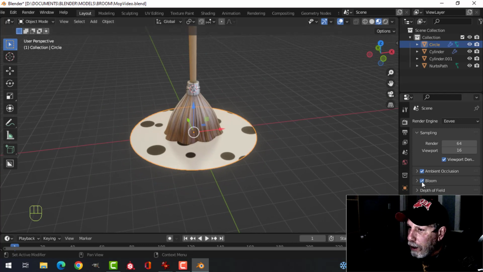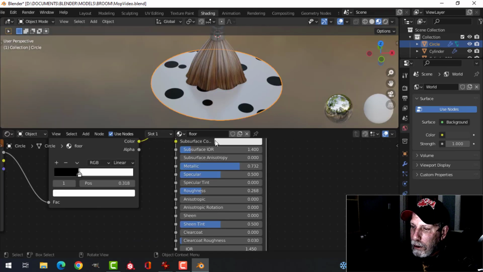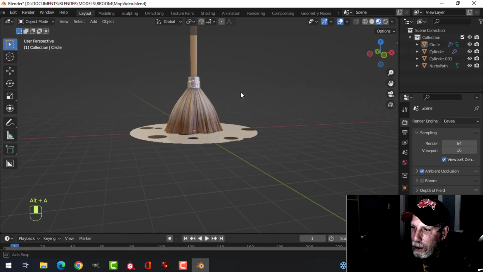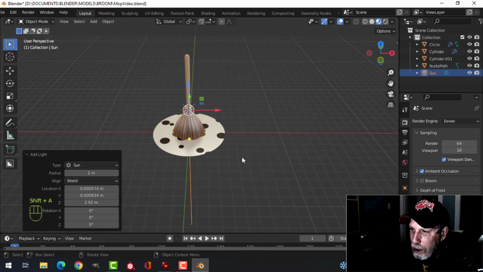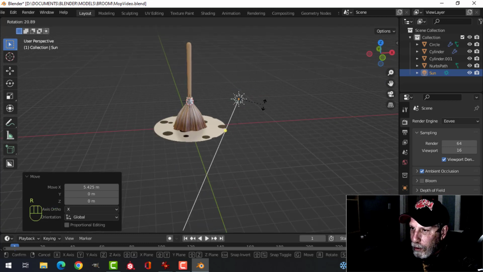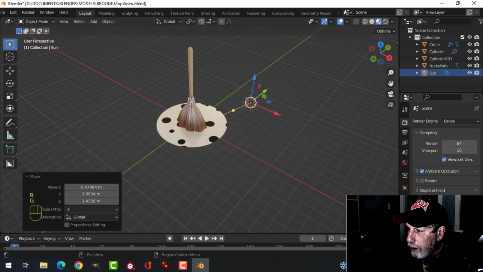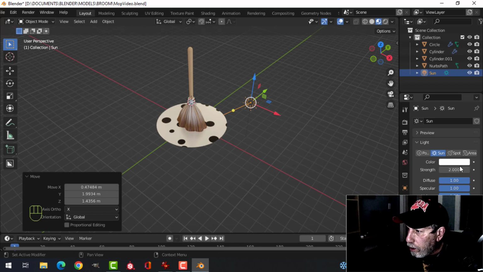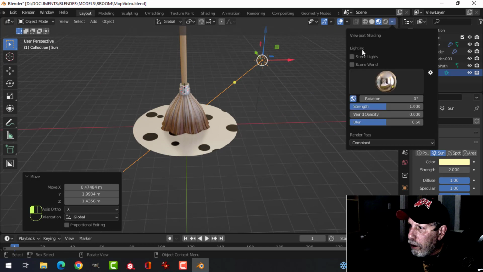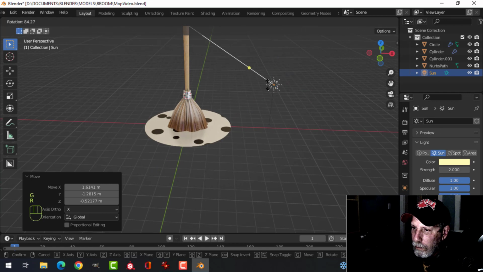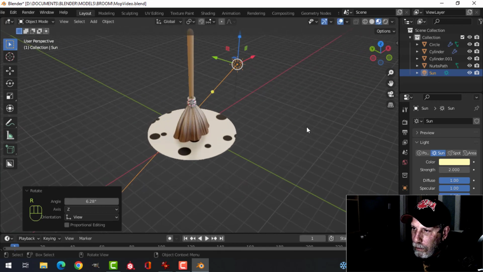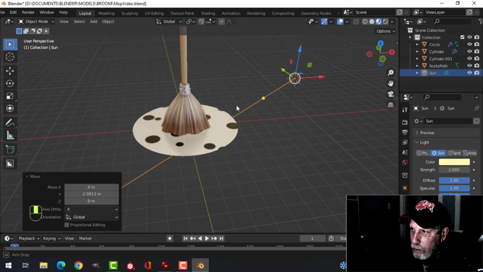Okay. Turn off bloom for the moment, and come over here, raise that up so it's nice and shiny. Now we're going to need some other light in here. I'm going to bring in a sun and just rotate it like that. And I'll change the sun to maybe just 2, a slightly yellowish color. And I'll turn on scene lights. Okay, so we get that.